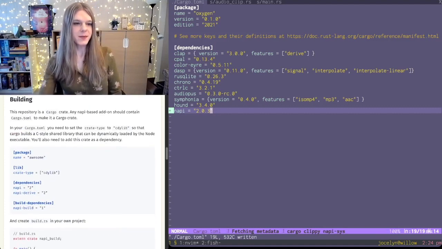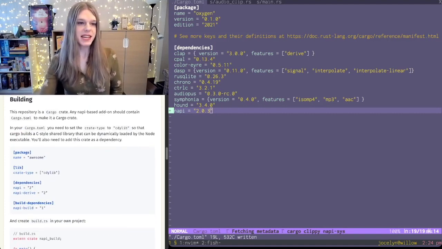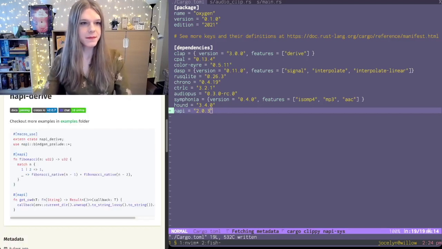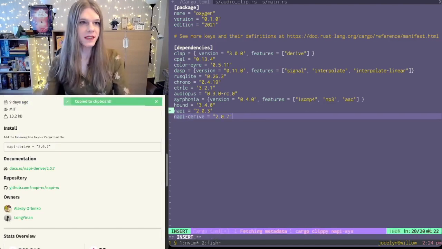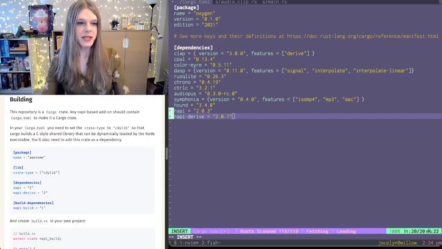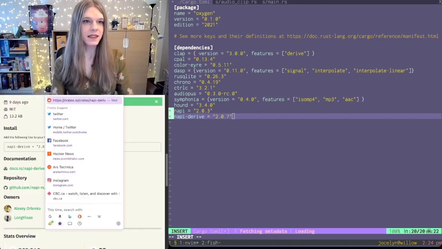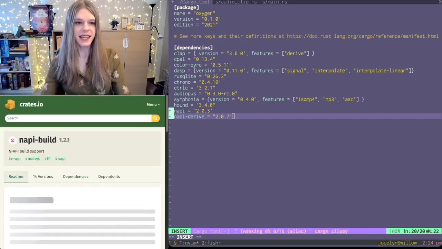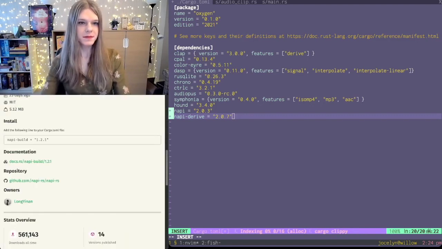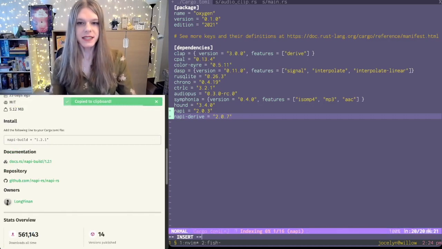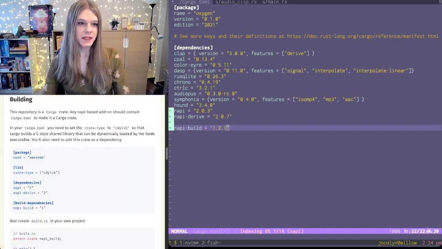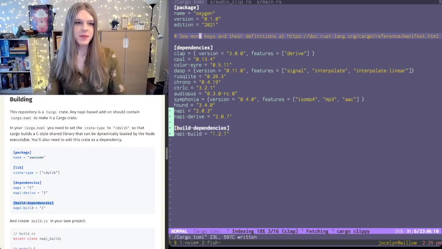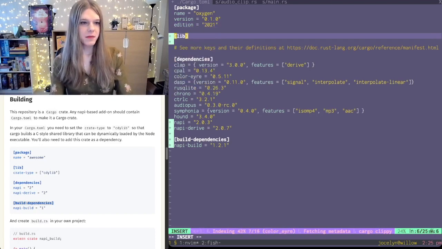So it says we also need NAPI derive and NAPI build. For derive, that's this version. And for build, that will just be a build dependency, not a regular dependency. Those are the dependencies we need. And then it's saying that it needs to be a lib rather than a binary.